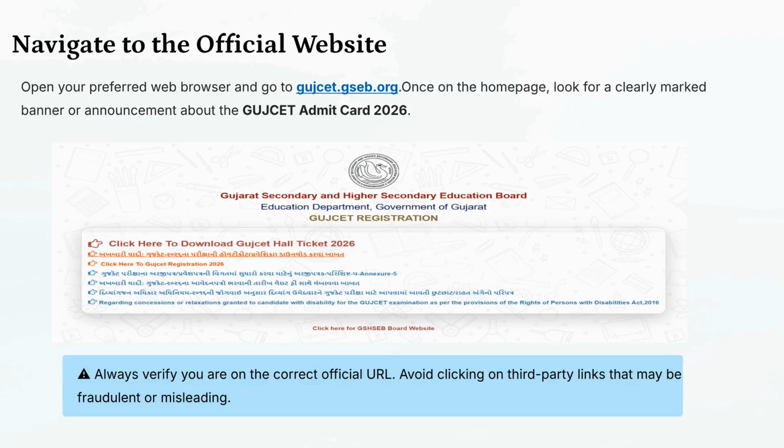Open your browser and go to the official GUJCET portal. On the home page, look for the GUJCET Admit Card 2026 link or banner. Make sure you are on the correct website before proceeding.